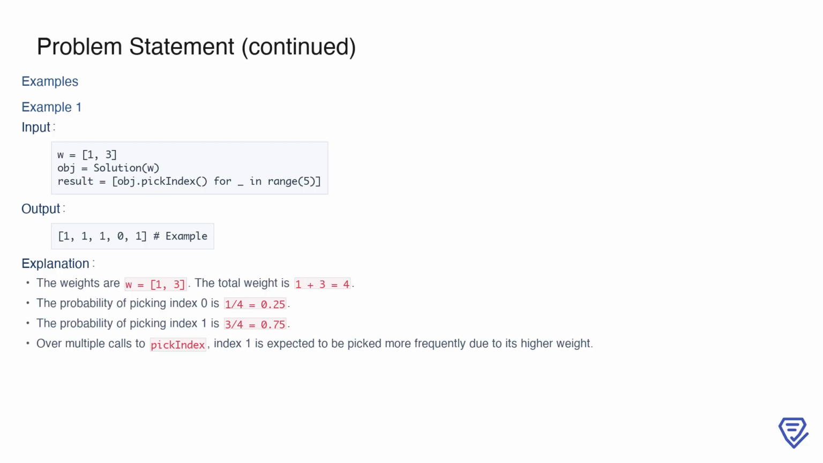For instance, if we run the method 5 times, we might get a result like 1, 1, 1, 0, 1. This output reflects the expected probabilities, with index 1 appearing more often due to its higher weight of 3 compared to index 0's weight of 1.